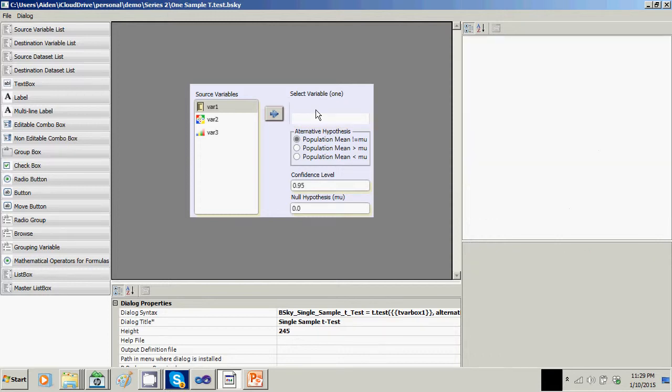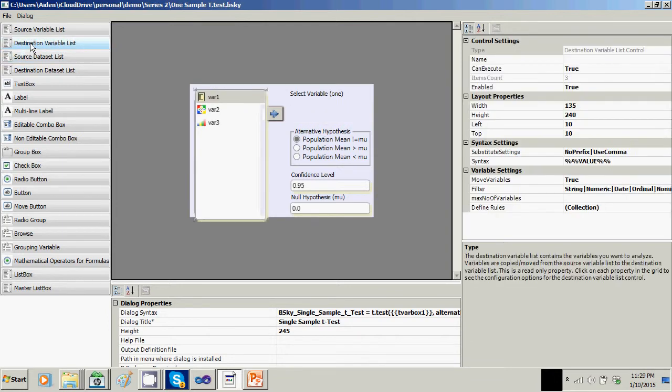There we go. I'm going to use the handles to resize it, make it a little smaller. And what I'm going to do is set the filter, so I can only set scale variables.